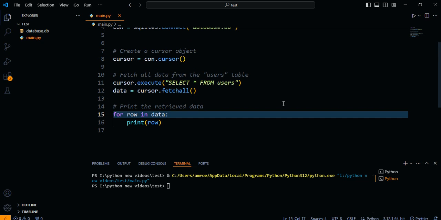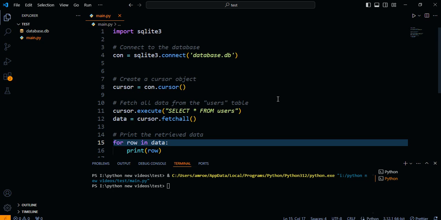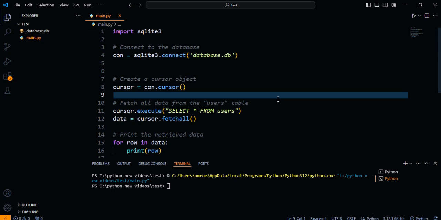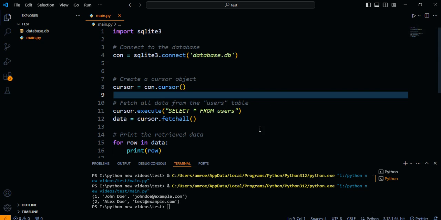It's important to note that you can customize the SELECT statement to fetch specific columns or apply filtering conditions based on your requirements. SQLite provides a rich set of SQL functionalities that you can leverage to retrieve data in various ways.